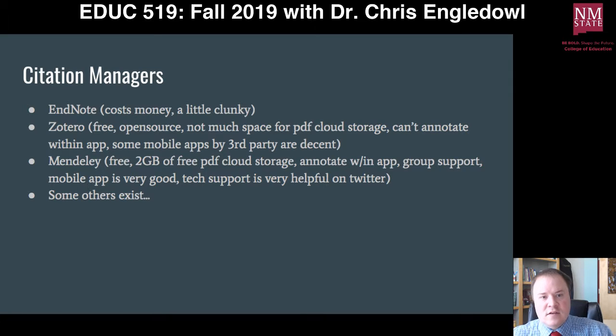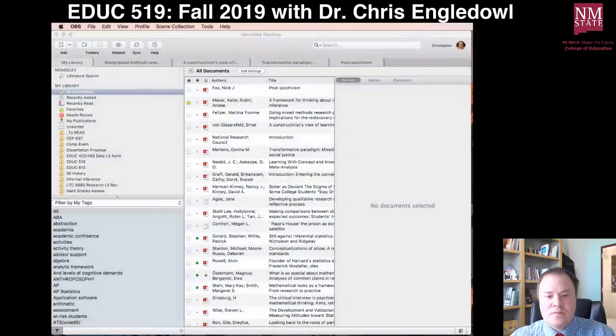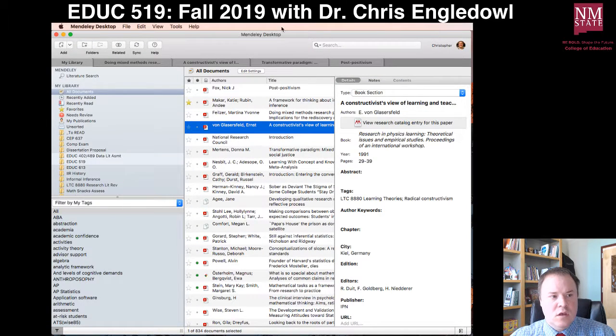There are others that exist. These are the ones that are the main ones that you might have heard about. And I'm going to specifically talk to you about Mendeley. All right, so let's go to Mendeley. When you go to Mendeley's website, just search it in Google, and you will find that all you need is an email address. You can create an account, and once you've done that, you can download the desktop version. There is a browser-based version, but it's not good.